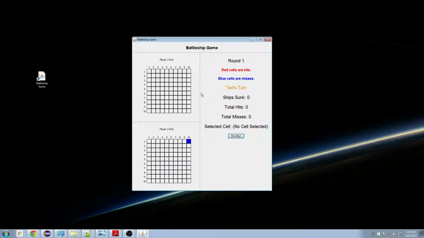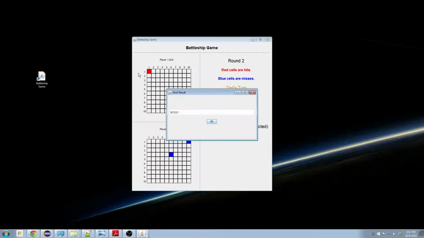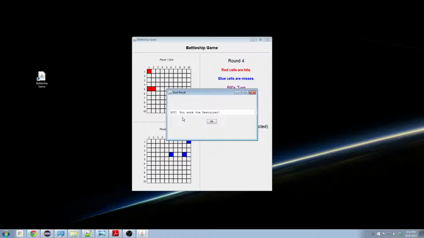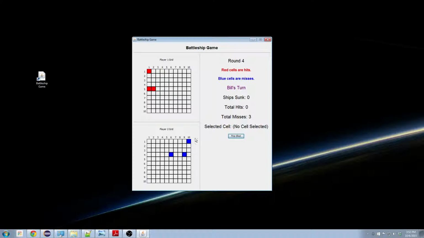Now it's Ted's turn. He'll fire a shot here, and it's a hit. You see the hits are highlighted in red, misses are in blue, and it'll kind of give you how many misses and hits and ships that you sunk. So we can try this for a few. And here, this was our 2-cell ship, so we hit it and it sunk our ship. So now it's gone back to Bill's turn, but when we go to Ted's turn, it'll highlight that there's one ship that was sunk.